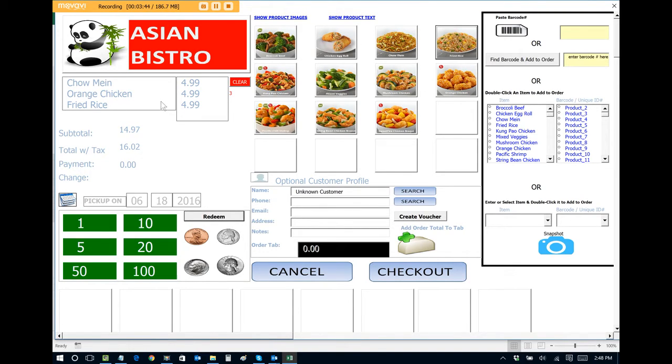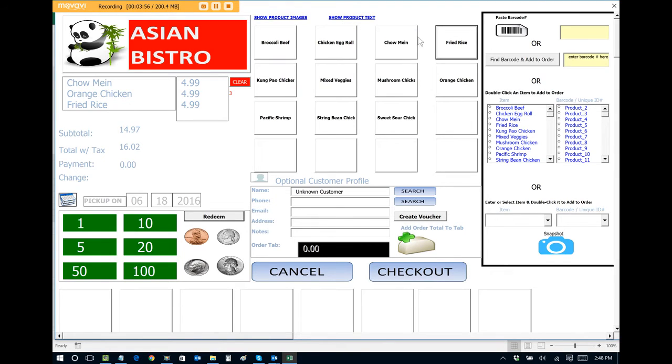Now, another thing that I never mentioned before about Excel point of sale: we're looking at the images, but let's say you don't have images. You don't want to go through the process of finding JPEGs to represent your items. You can just choose show product text and it will convert them all to text. This is amazing. We're using Excel. It automates the process for us. We didn't have to buy any fancy software.